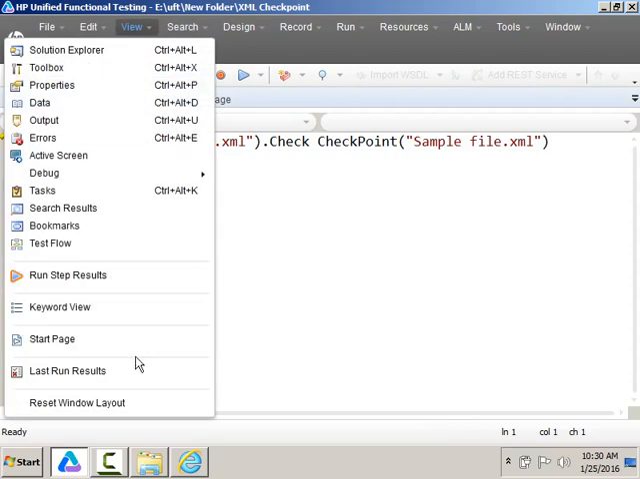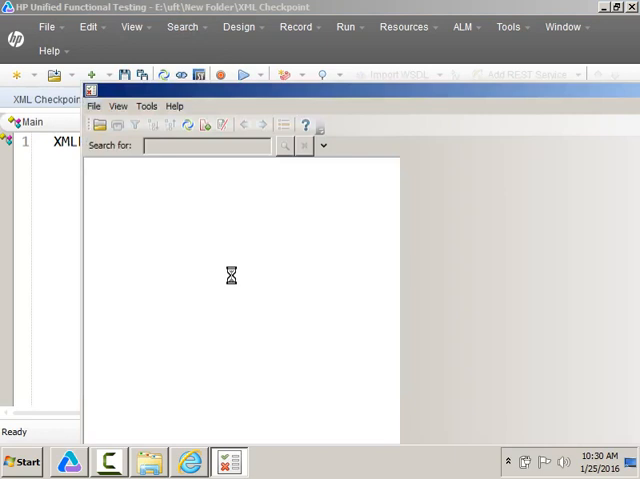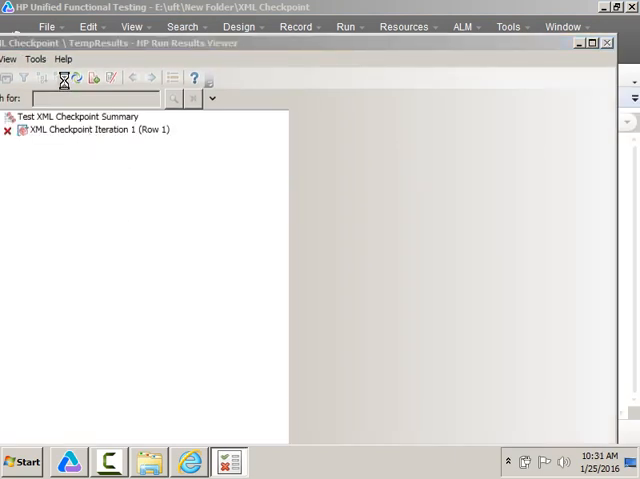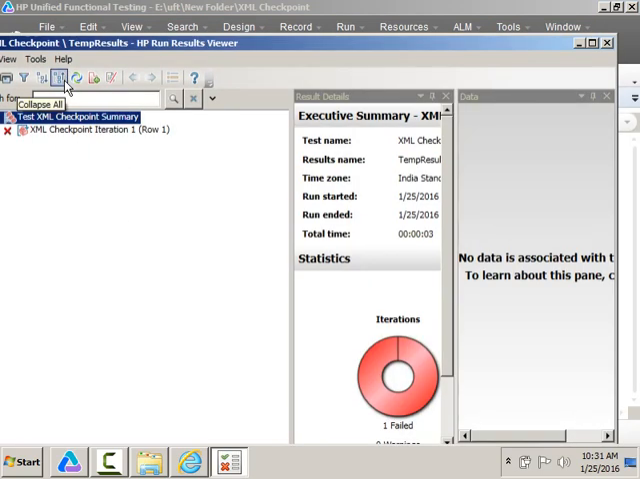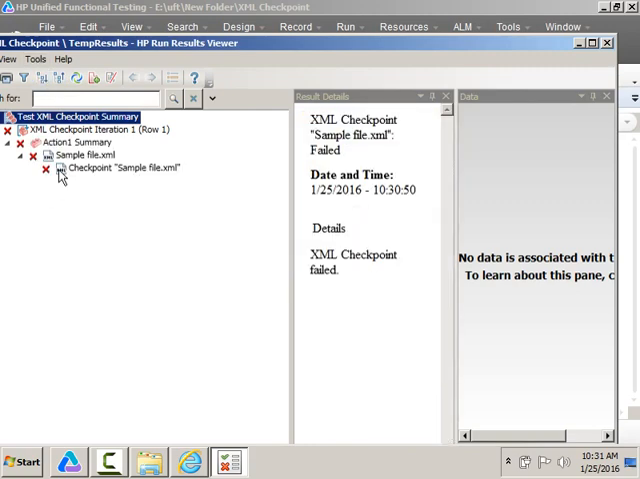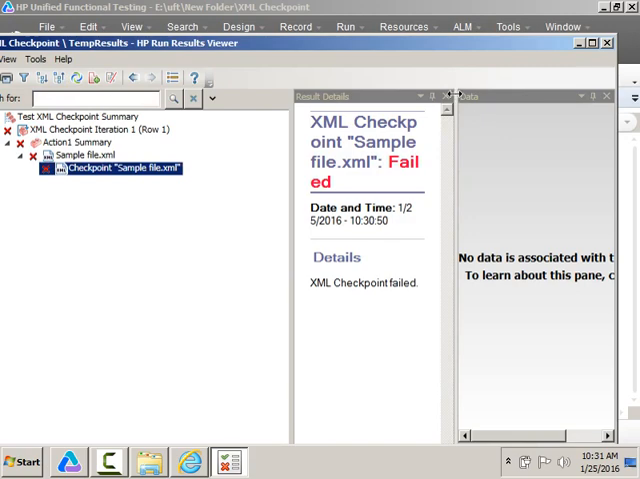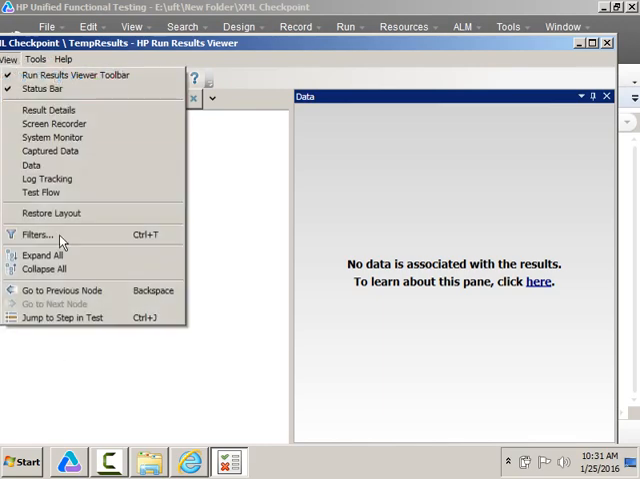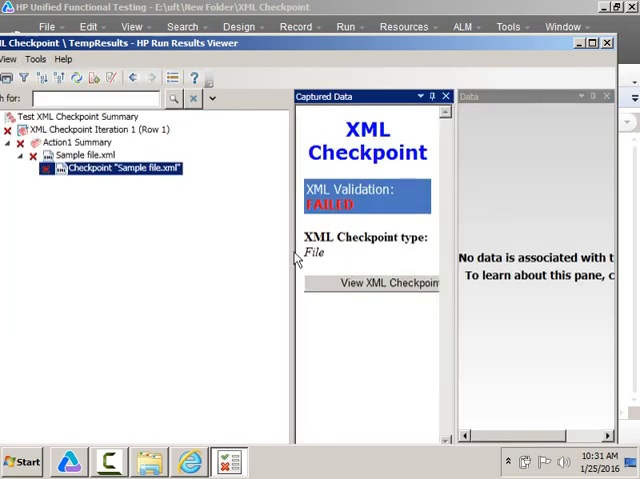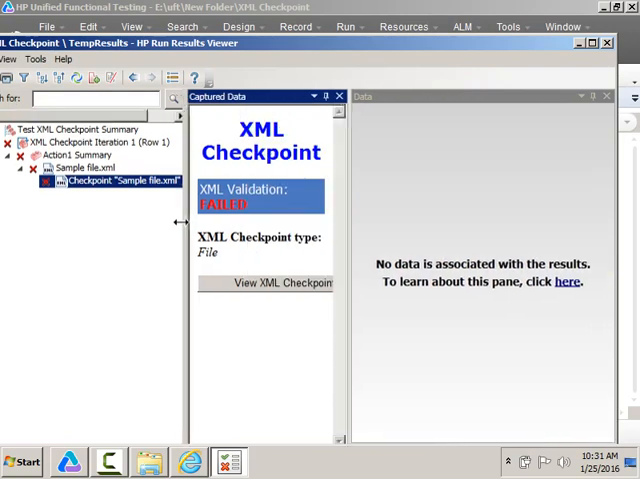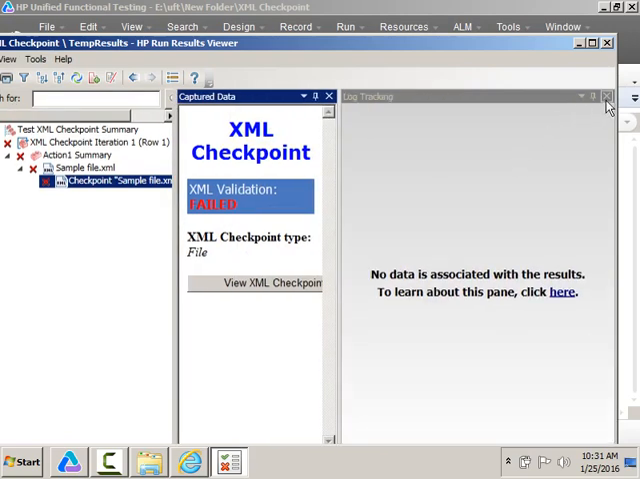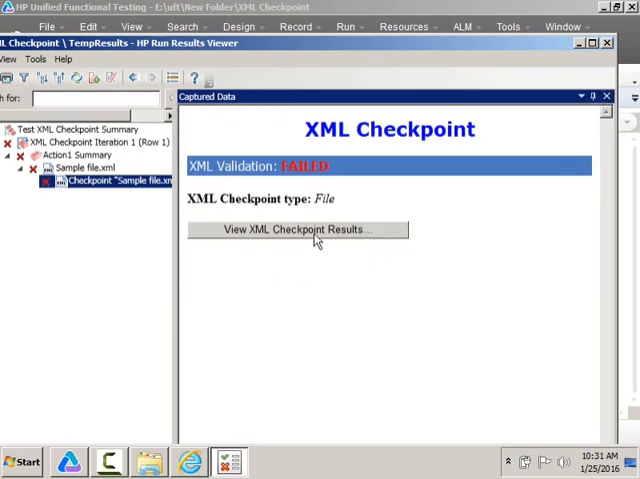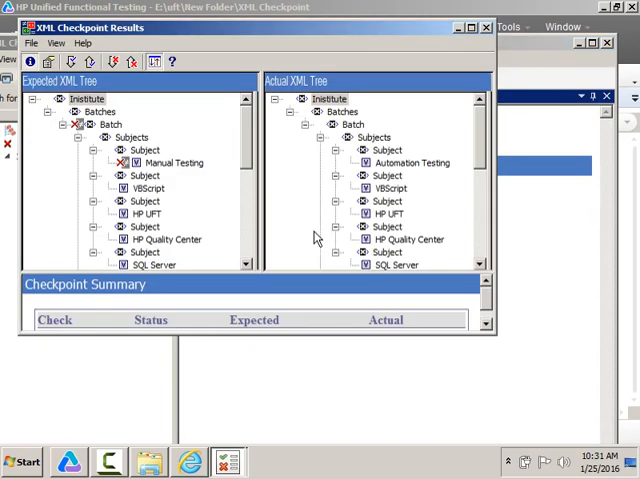View results. It's failed now because data has been changed. Select this. It says XML checkpoint is failed. If you want to see more details, then in the results open captured data. Then it will display the XML checkpoint here, and click on checkpoint results.